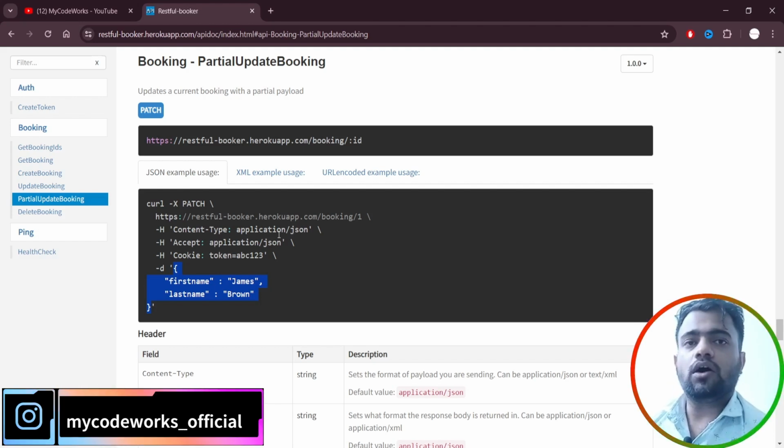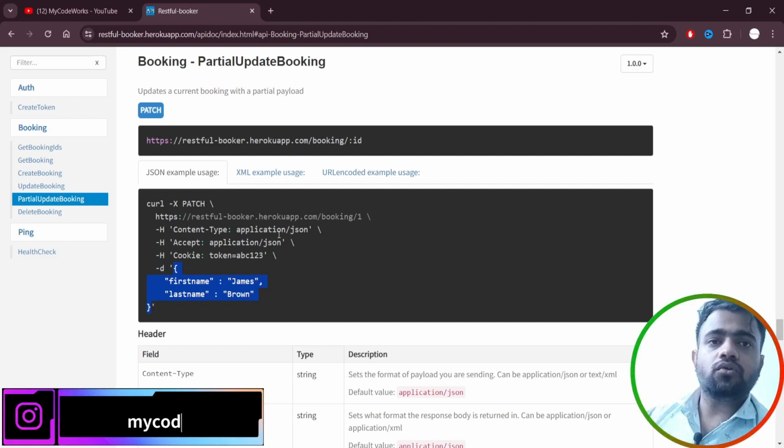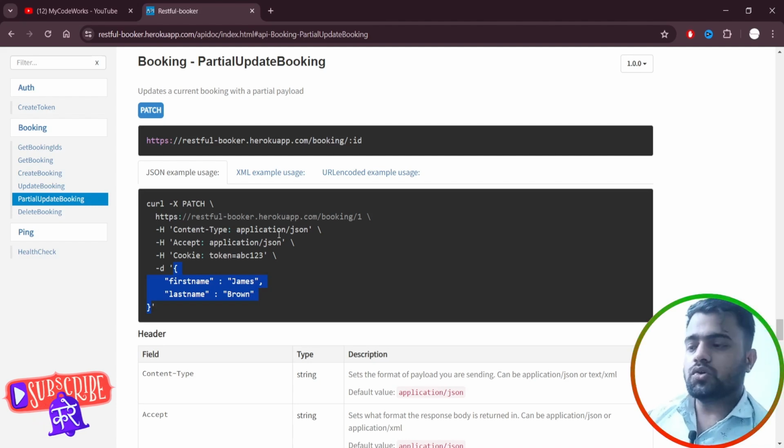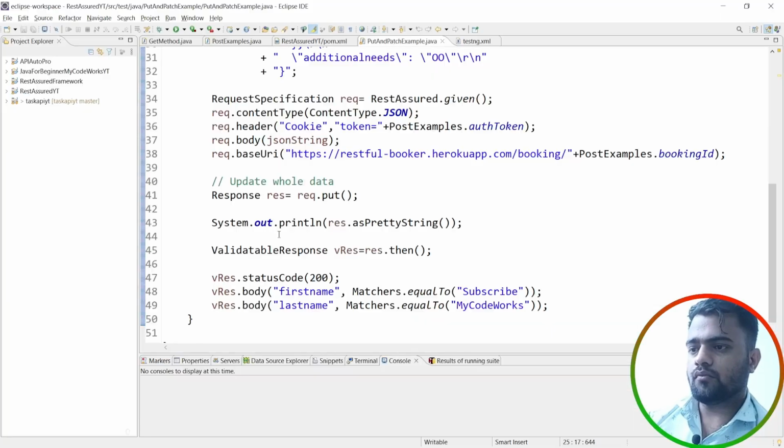And in previous video we saw how to generate a token, how to create a booking and update that booking. Now we'll follow the same procedure. After updating the booking, we'll do the partial update of the same booking, so that we'll see whether we are able to do the partial update on the same booking or not. So we are going to jump inside our Eclipse and start working on this.